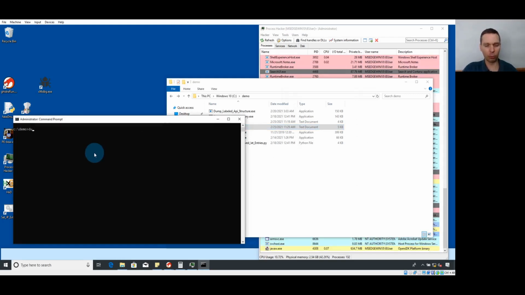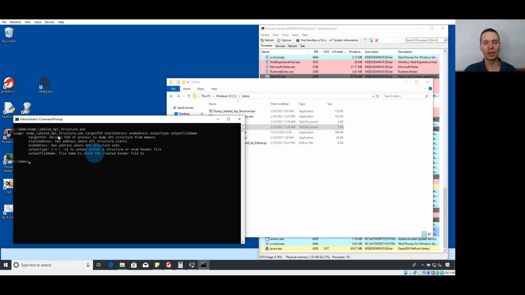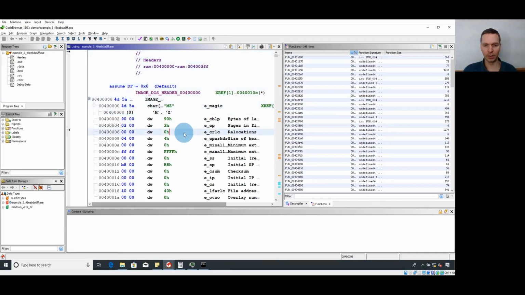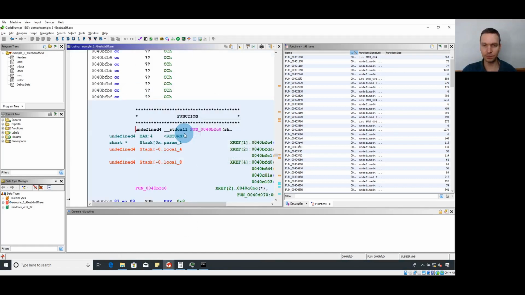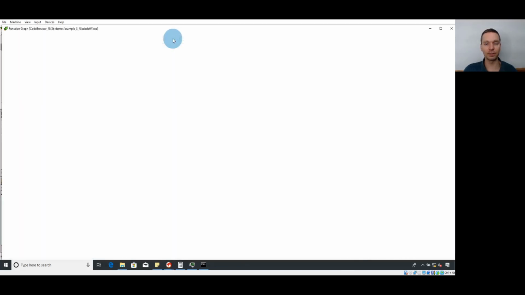Alright, so now we have one more example to do. This one we're going to do the dump labeled API structure. So I'll hit enter to see the usage. So in this case, let me go ahead and show this one. I'm going to type G to go, and I'm going to go to 40BFC0. Then I'll open up my graph view to make it a little bit easier to see.